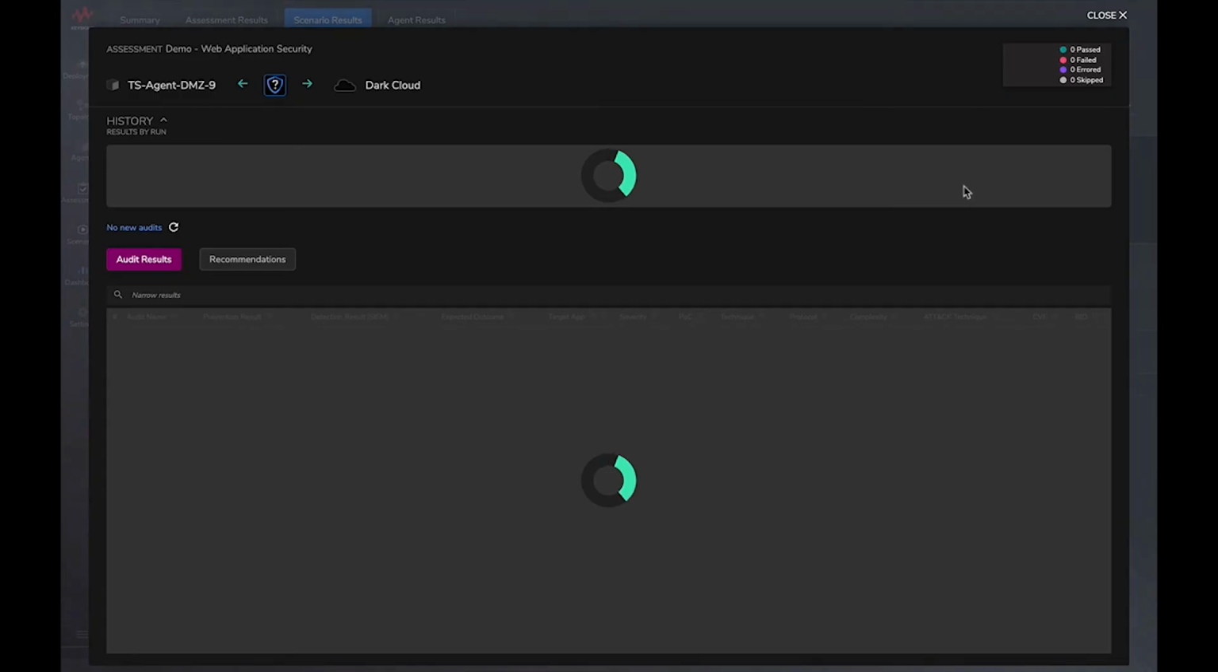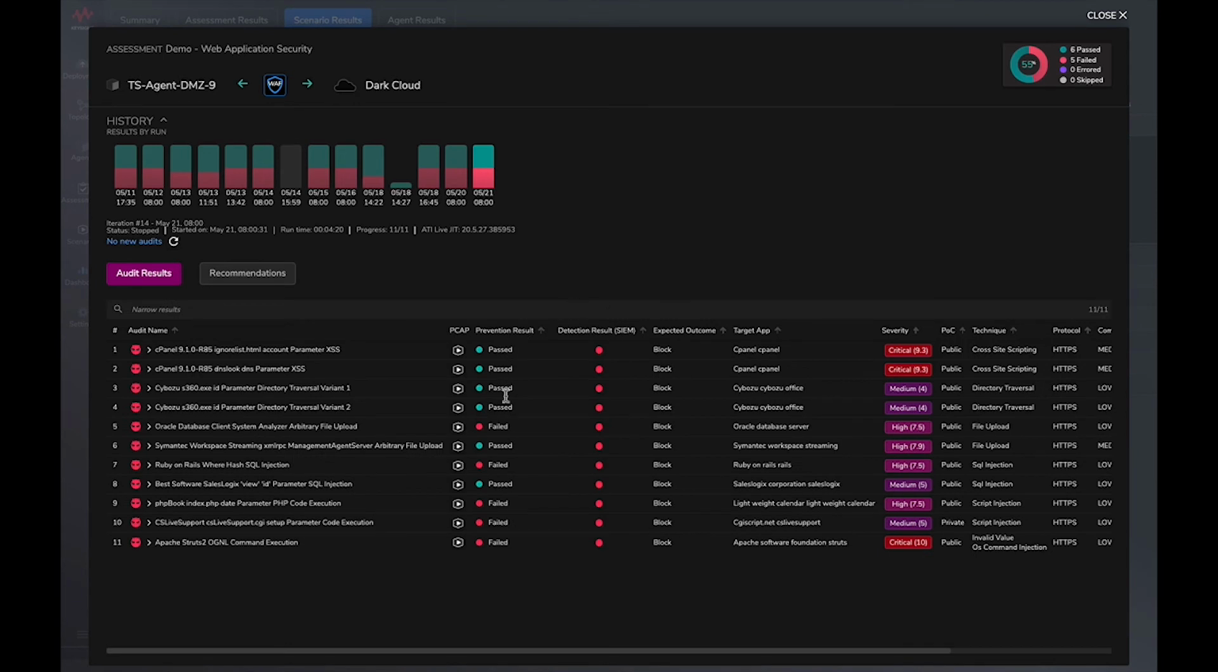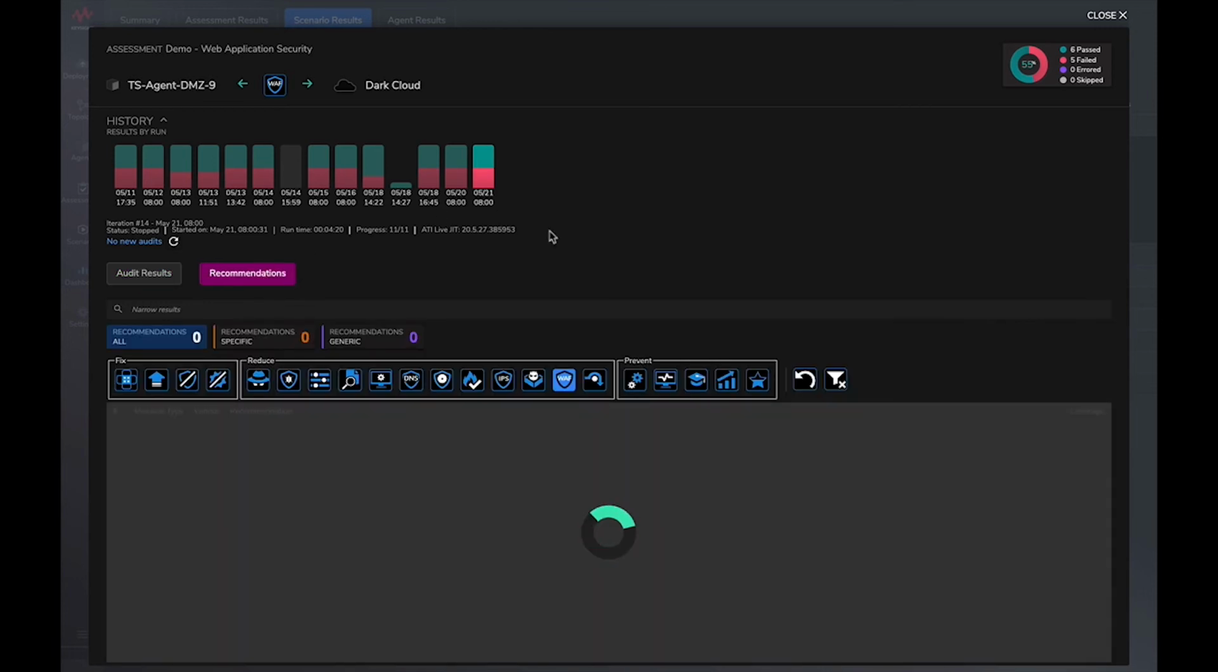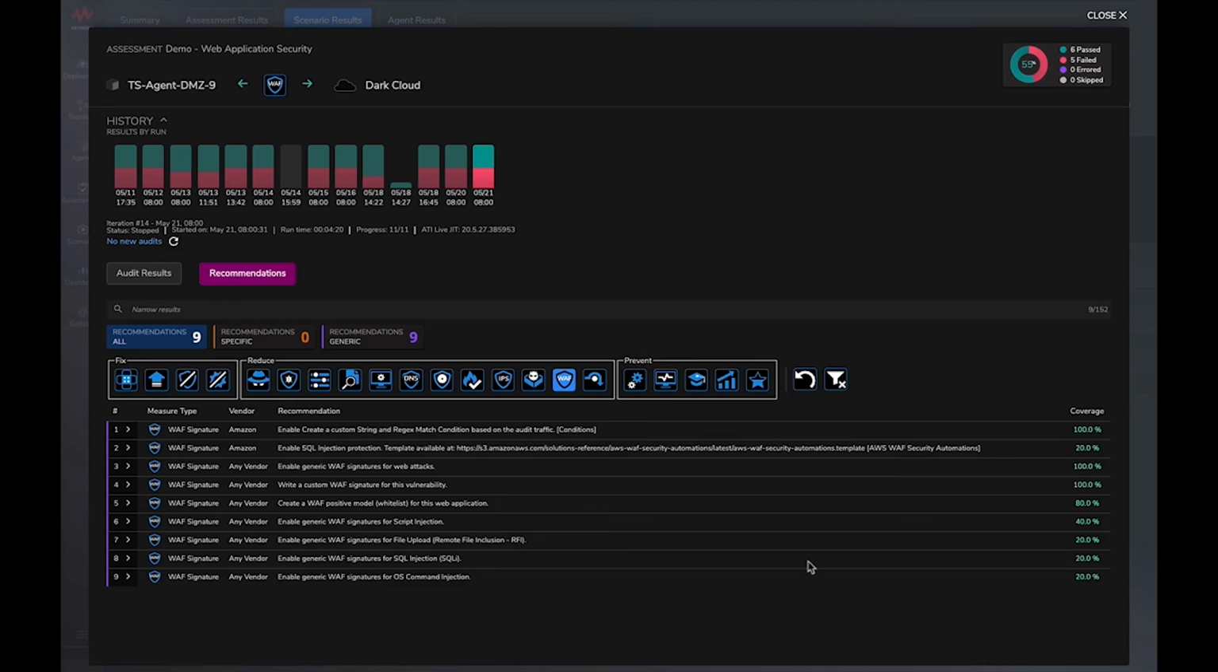We'll look at our details here. We'll see where we failed, where we passed along the different audits that were run. But more importantly are the recommendations. Obviously highlighted here is our WAF. That's where our challenges have been, specifically around signatures. And this is where Threat Simulator is going to show you some of the misconfigurations, some of the gaps, and then ultimately what you should actually do to get this fixed.